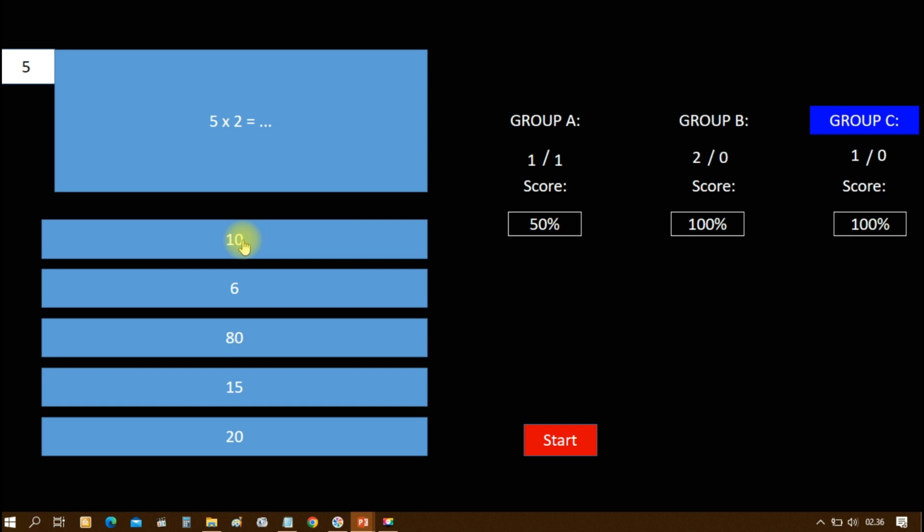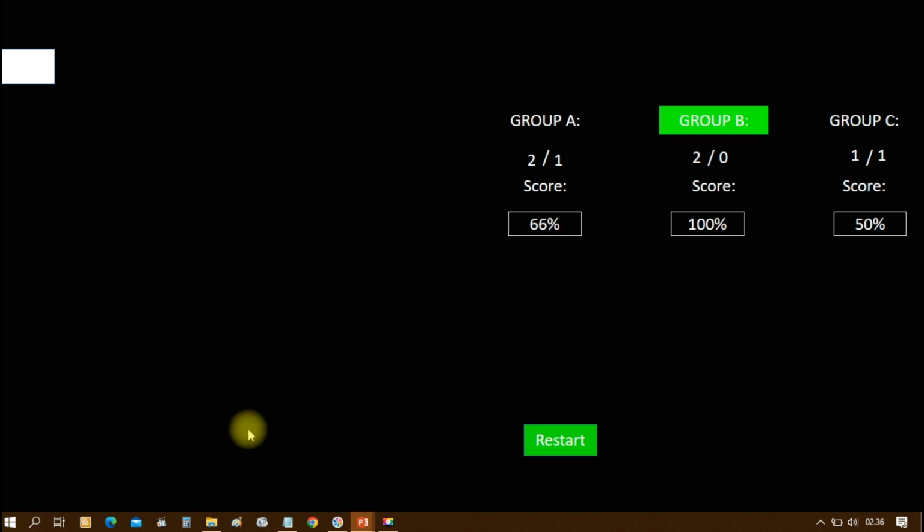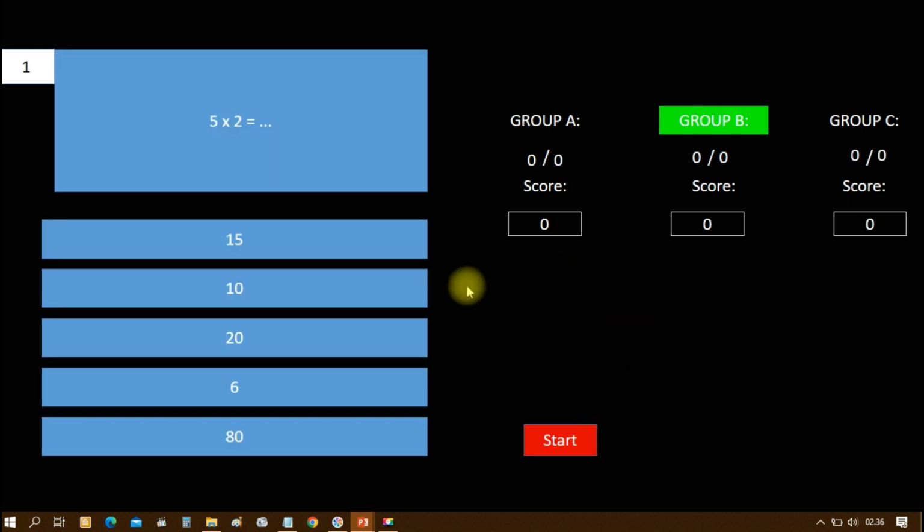Wrong answer, for example, 6. Right. Oh, until 6 questions. 5 minus 4 equal to 1. Okay, quiz finished. So the winner is group B. Okay, we start from group B. Okay, I think that's it for these tutorials.